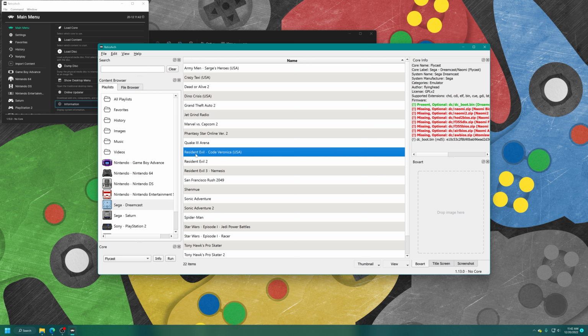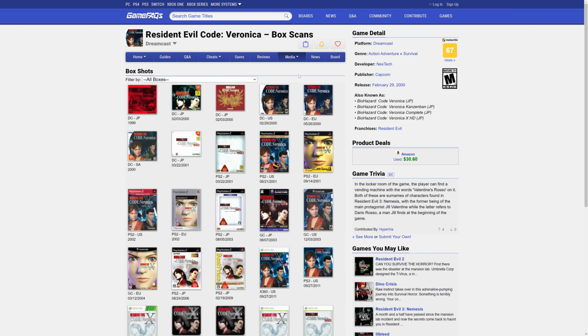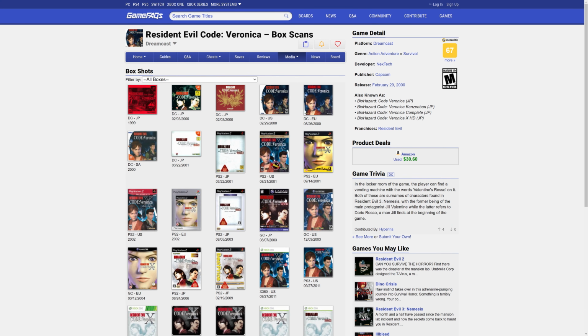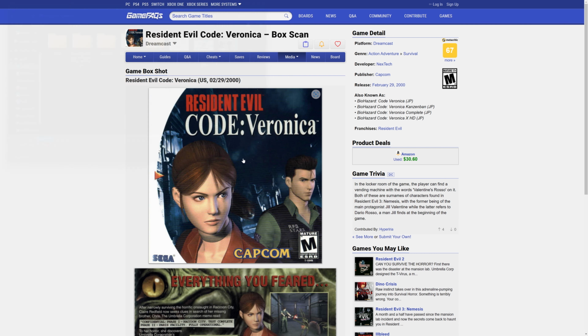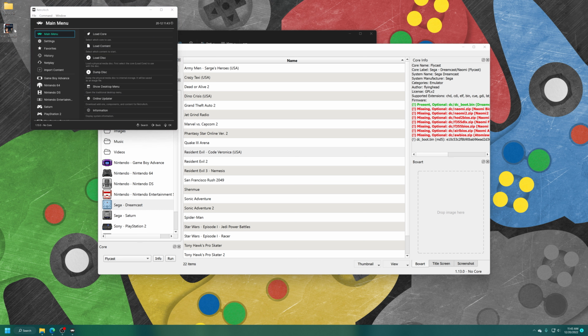But for any games that it is unable to find in its internal database just because of how you're naming them, you can manually add in box art if desired. So what I like to do in these instances is head over to GameFAQs, look up the game in question, head to their media section, boxes, and there is a nice selection of every box art for the game. So I'm looking for the US Dreamcast release. I'm just going to save this image to my desktop. There we go. Just move Retroarch out of my way here for a second. And so there's my box art.